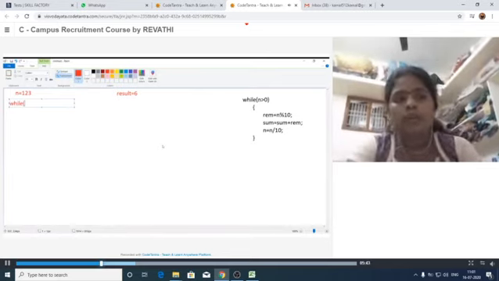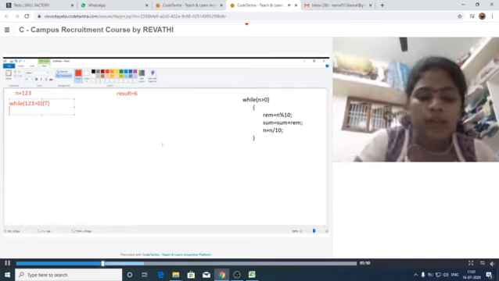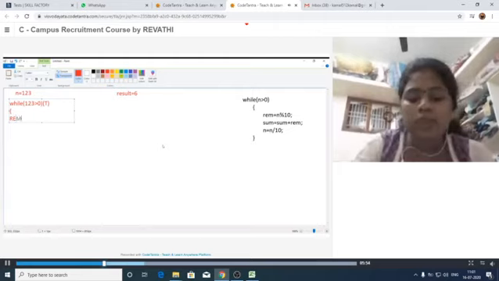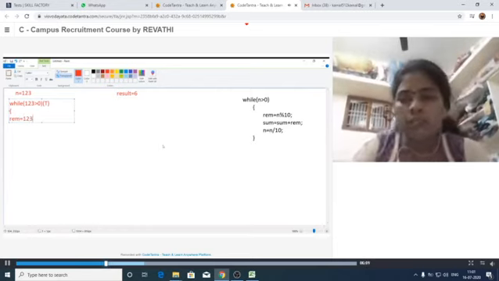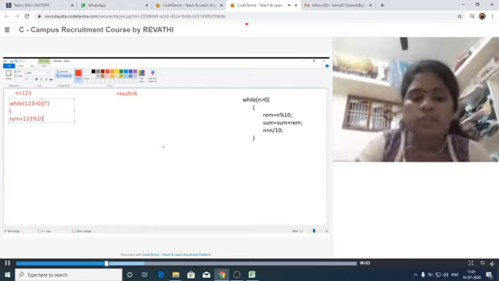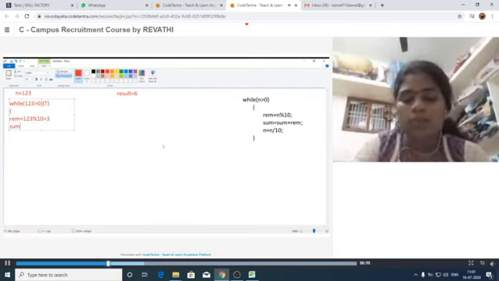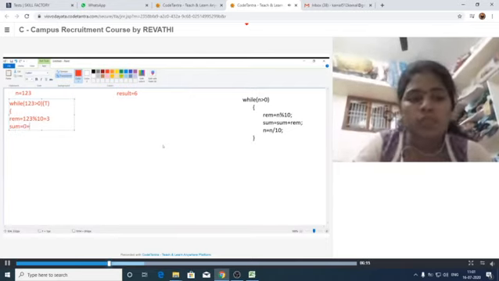Let us see. First I am checking while n greater than 0. What is the n value here? 1, 2, 3. 1, 2, 3 is greater than 0, so the condition is true here. Now whenever this condition is true, it has to execute these statements. First it has to calculate the remainder value. That implies remainder is equal to n modulus 10. What is the n value? 1, 2, 3 modulus 10 gives the remainder 3.